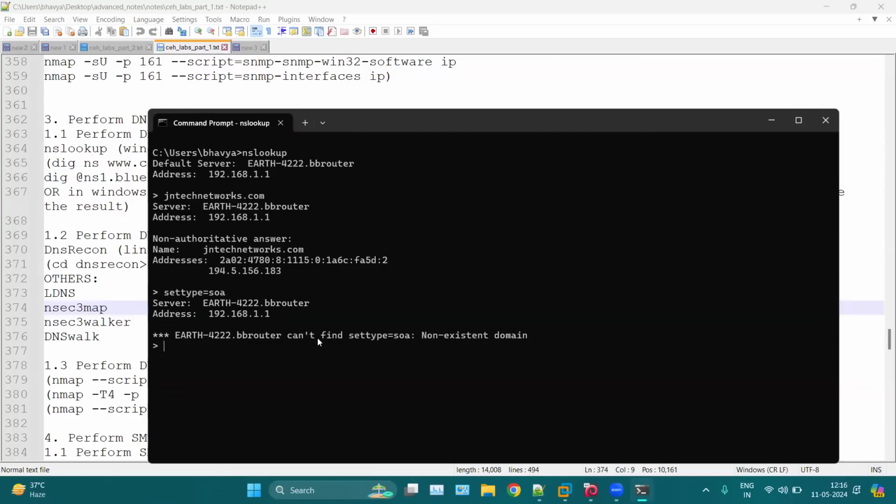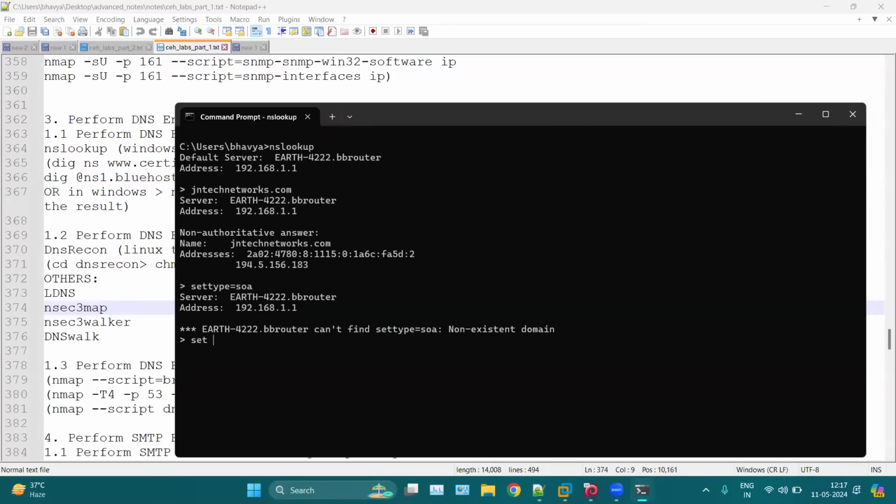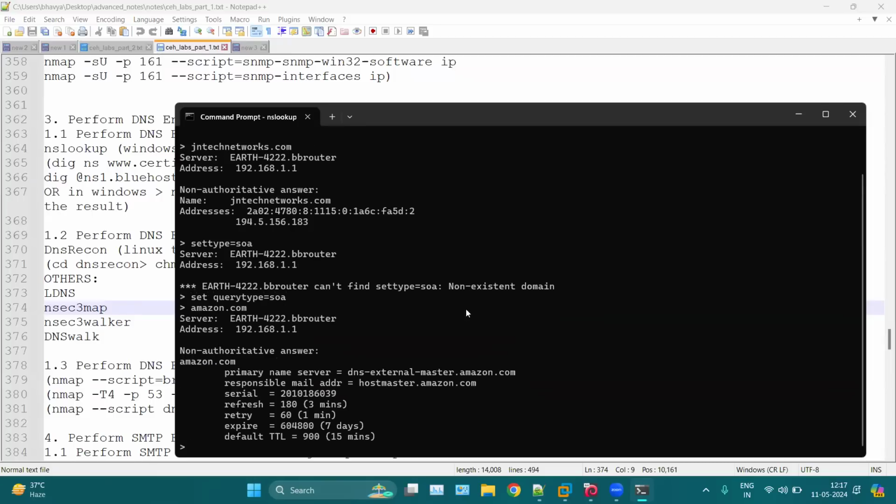So here we don't have the set type for JNTech, so we set the query type. Here we can use, let's say, SOA records, and then we can mention, let's say, Amazon.com. Okay, and here you can see the details of Amazon.